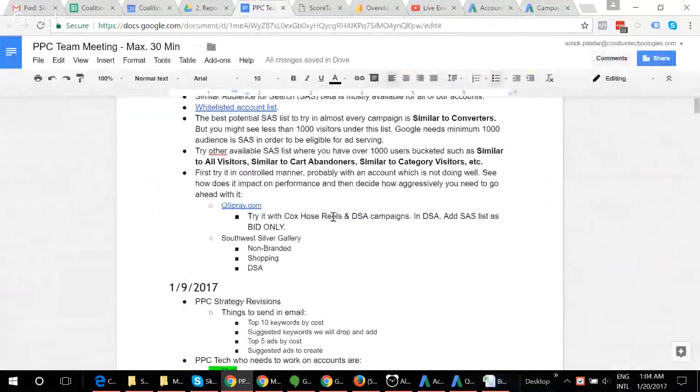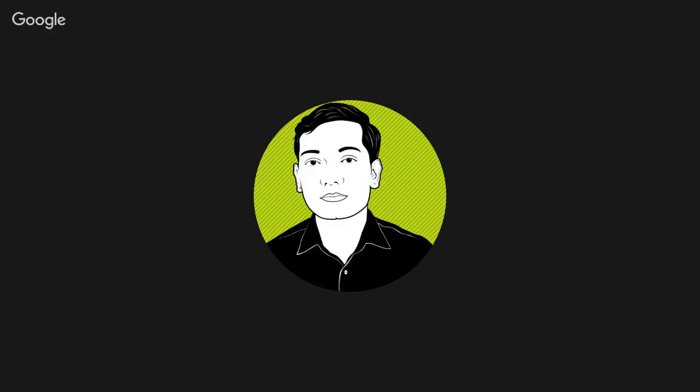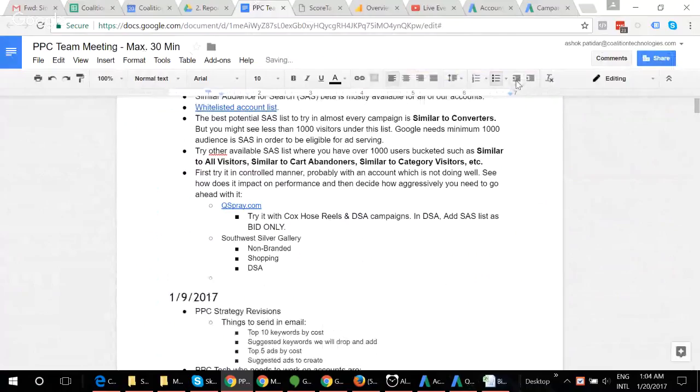I think most of the time similar to all visitors would only be available because all converters are shortlisted. Google won't make it available unless you have a very huge number of converters.